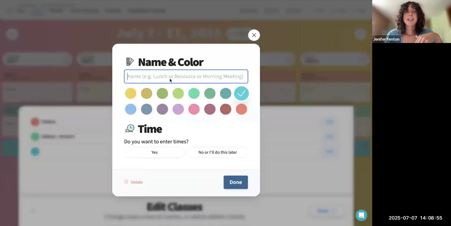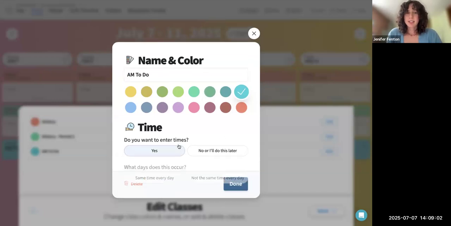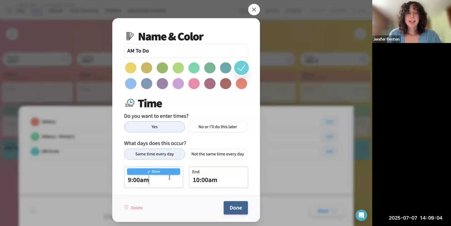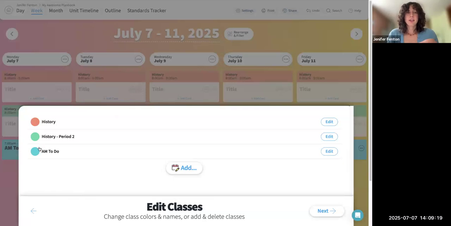So I'm going to add in an AM to-do list. And yes, same time every day. I'm going to say this is from, we'll just say like 7 to 8 a.m. Whatever that time is for you, you'd want to put that in. That way you can make sure and note that in your plans. Done. Okay, that's my AM to-do. And then I'm going to fix all this later. I'm going to fix my schedule so it matches exactly what I want.